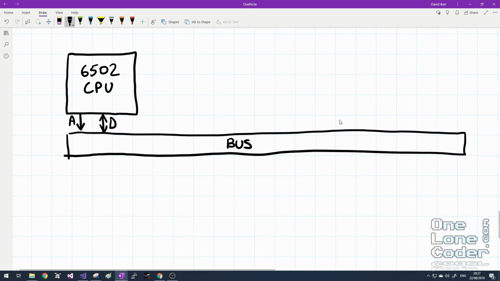When the CPU sets the address of the bus, it expects other devices connected to the bus to respond, either by putting some data on the bus themselves so the CPU can read it, or by accepting the data that the CPU itself has put on the bus. This direction is of course governed by the read and write signal.